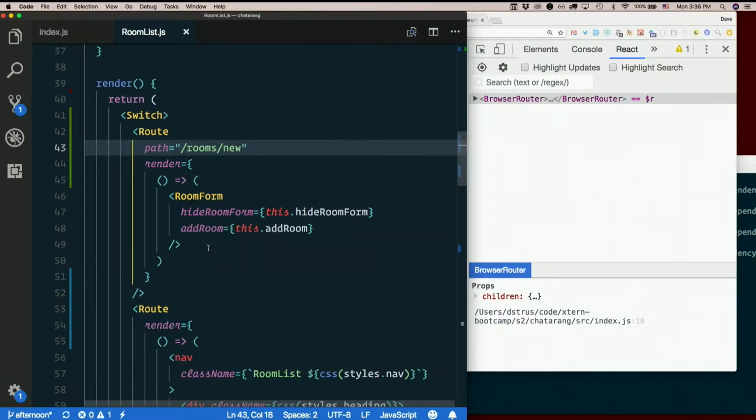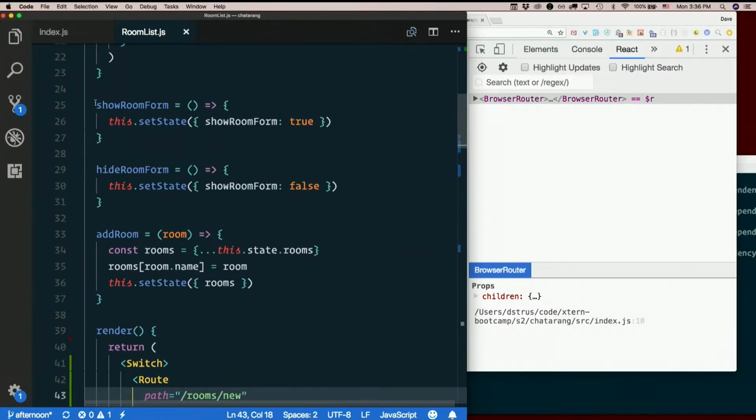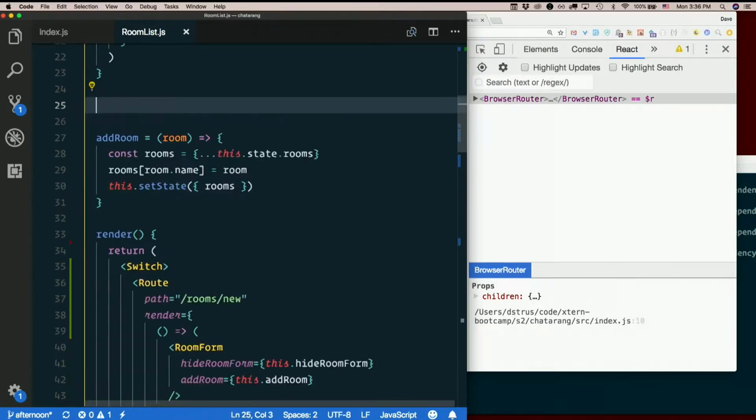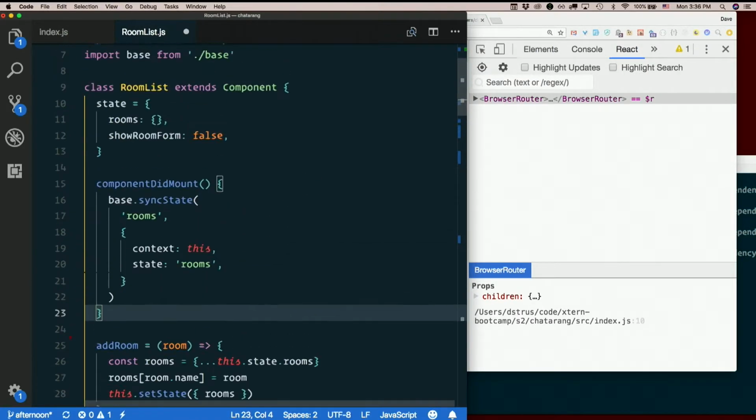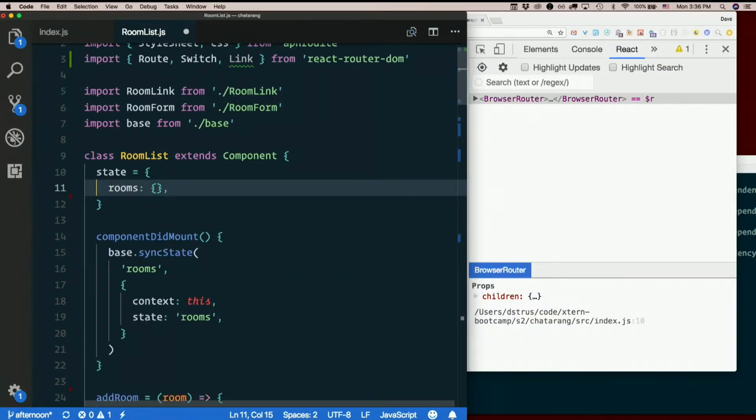Not so bad, not so bad. I no longer need things like show room form and hide room form. They're not doing anything anymore. Show room form, false, don't need it. Don't even need that state.